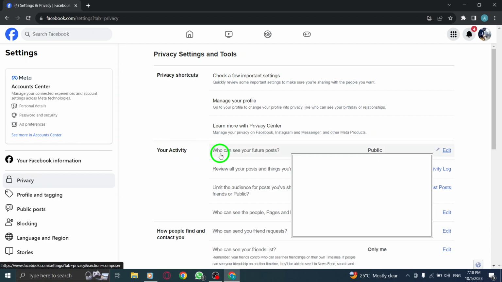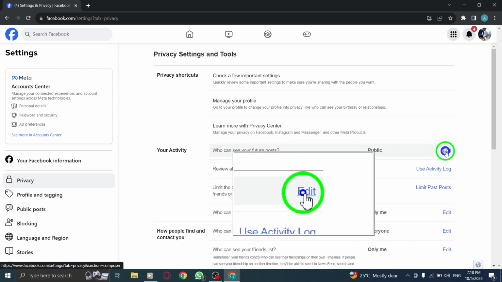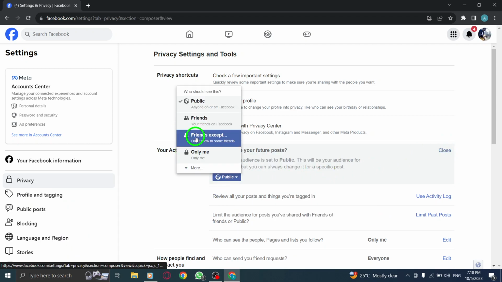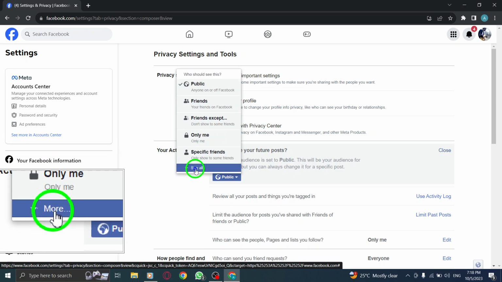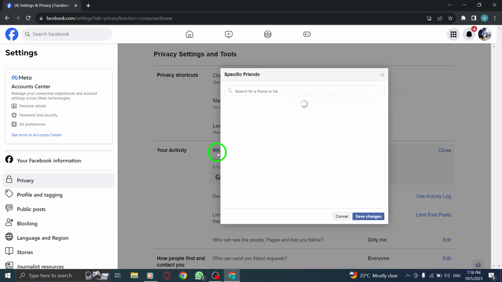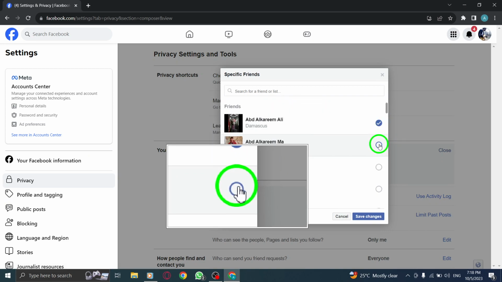Step 7. Next to Who can see your future posts? Click on Edit. Step 8. From the drop-down menu, select More. Step 9. Choose specific friends from the options. Step 10. Check the circle next to the names of the friends you want to allow and click on Save Changes.